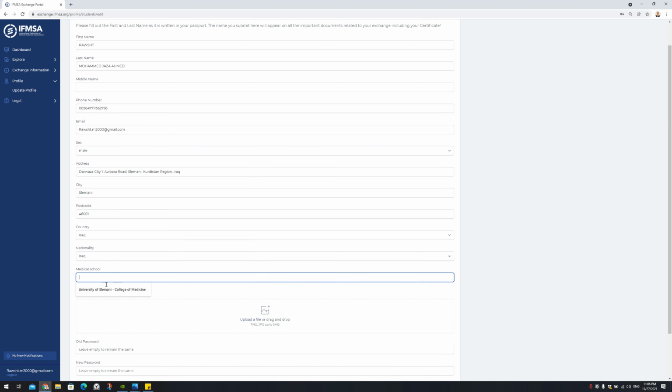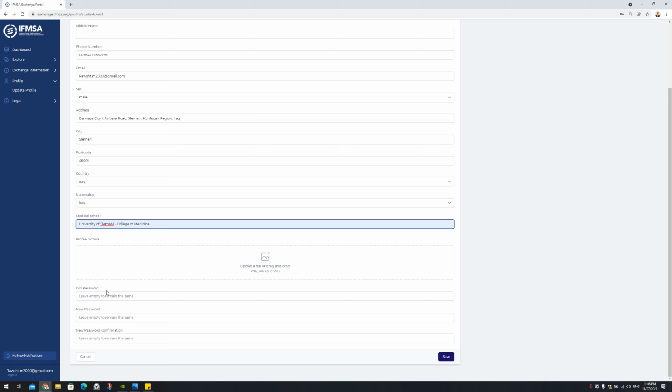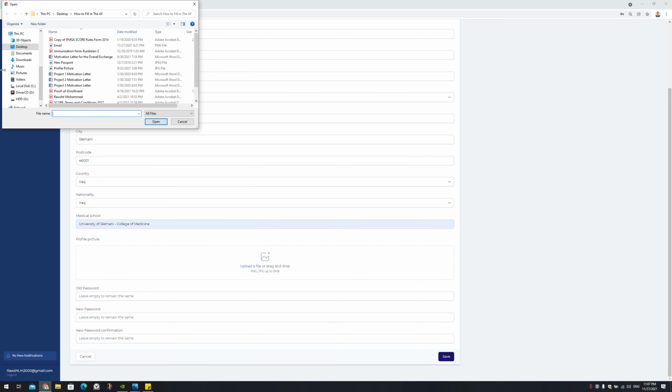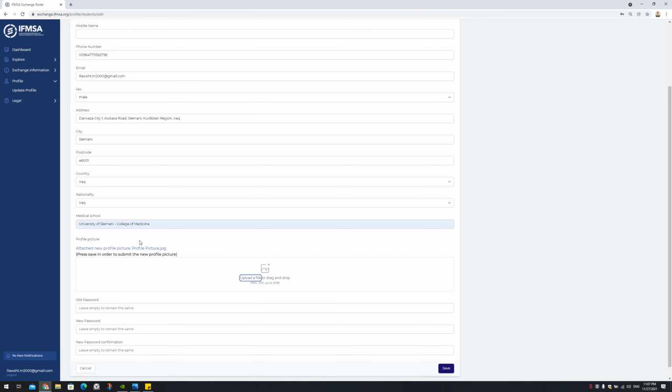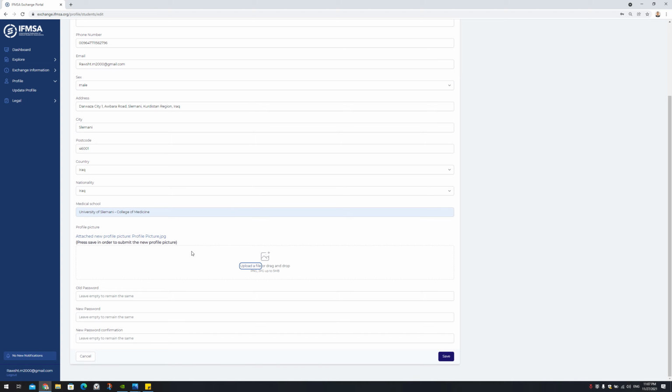And there is a profile picture. You can upload or drag and drop. The drag and drop doesn't work, so click upload a file and choose your profile picture. Here I chose my profile picture, opened it and attached it.